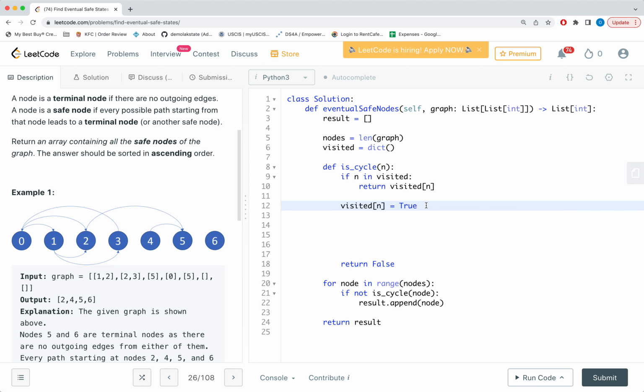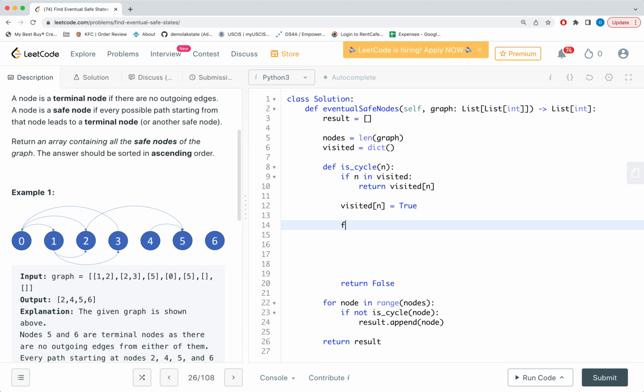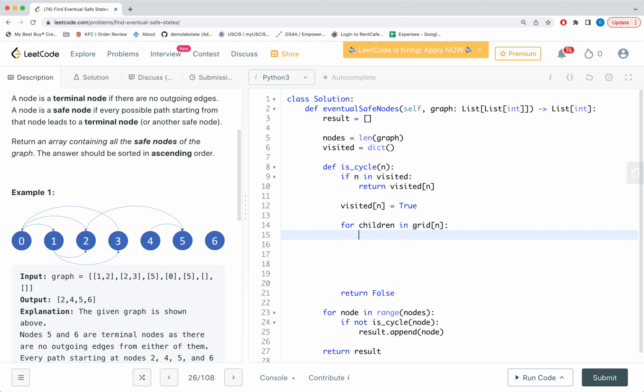So we assume that. Then we will go through all the children of that particular node. So we say for children, because it's going to the out edges. So let's say the children in that particular node. We are receiving n, so to get its children it will be graph of n. Then we're going to call is cycle again on each of those children. I can call it child. So let's use the child.